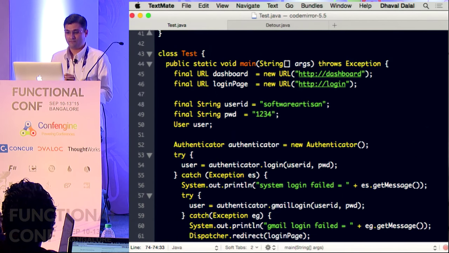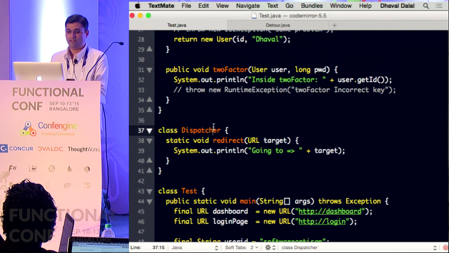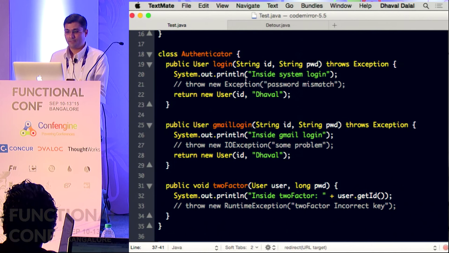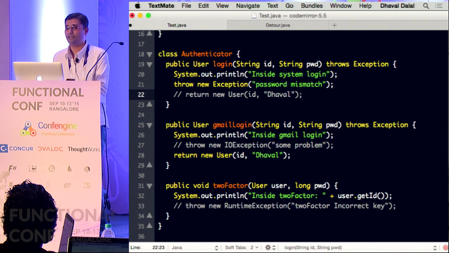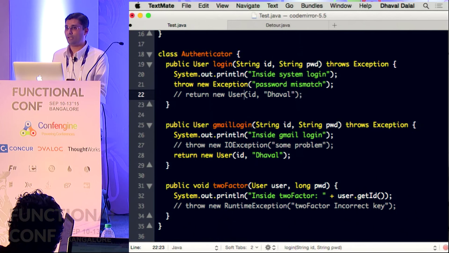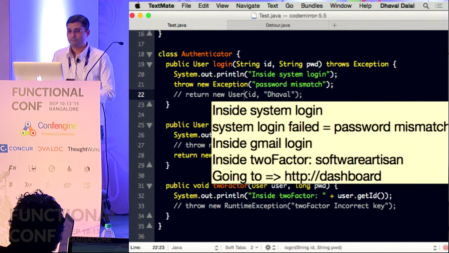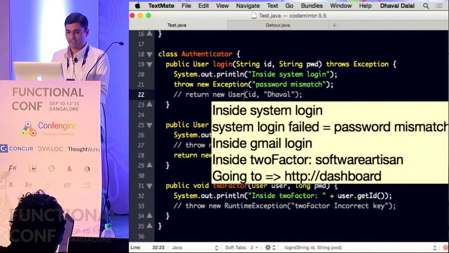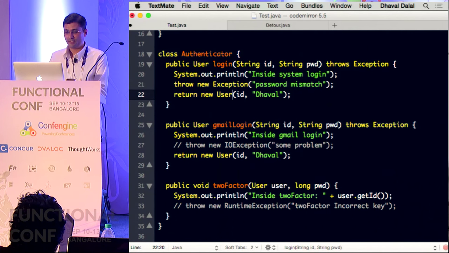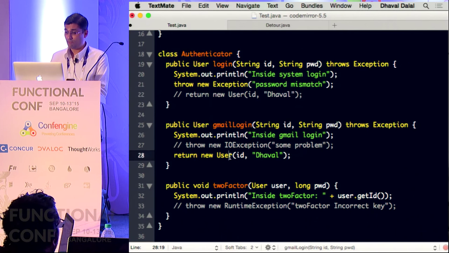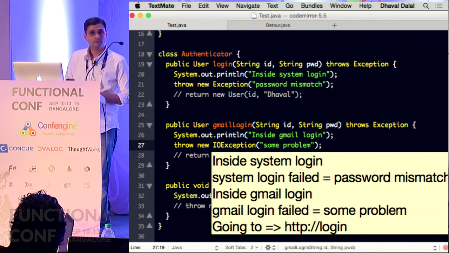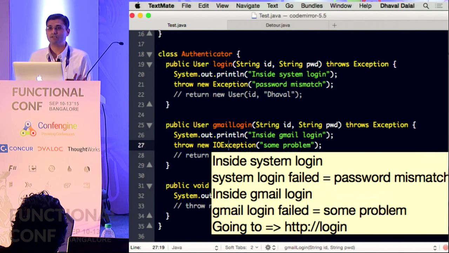Let me give you a brief overview of the code I have. This is a simple dispatcher, just doing a redirect, and this is the authenticator. Let's try to fail the system login. It should go to Gmail login and then to two-factor. Fair enough? That's the overall workflow in case of system login failure. Let's see if Gmail login also fails. If system login and Gmail login both fail, you're redirected to the login page.